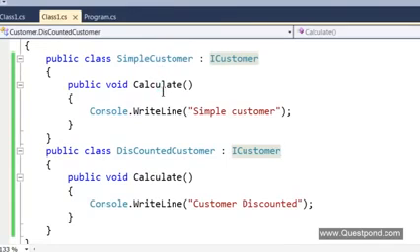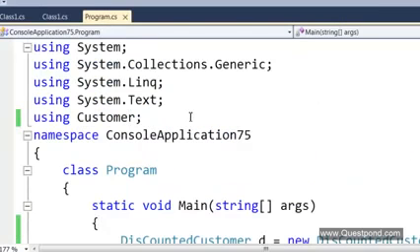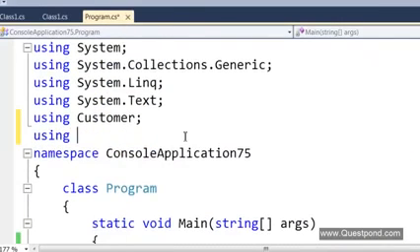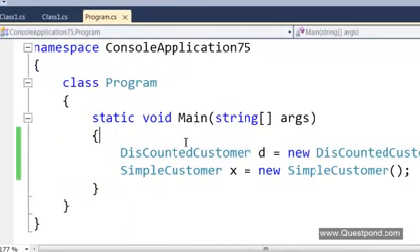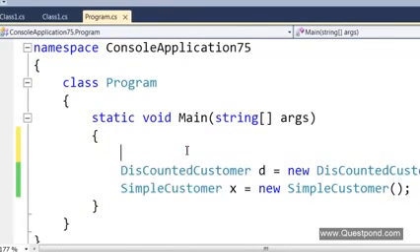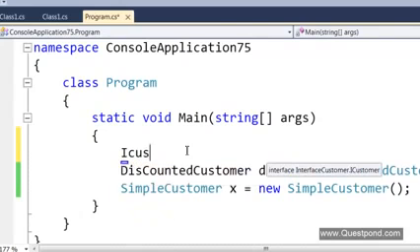Let us see if there are any errors. Build progress and subsequent. Okay, good. And over here, in the UI, I will say, see, now I don't want to point sometimes to discounted customer. I only understand ICustomer.